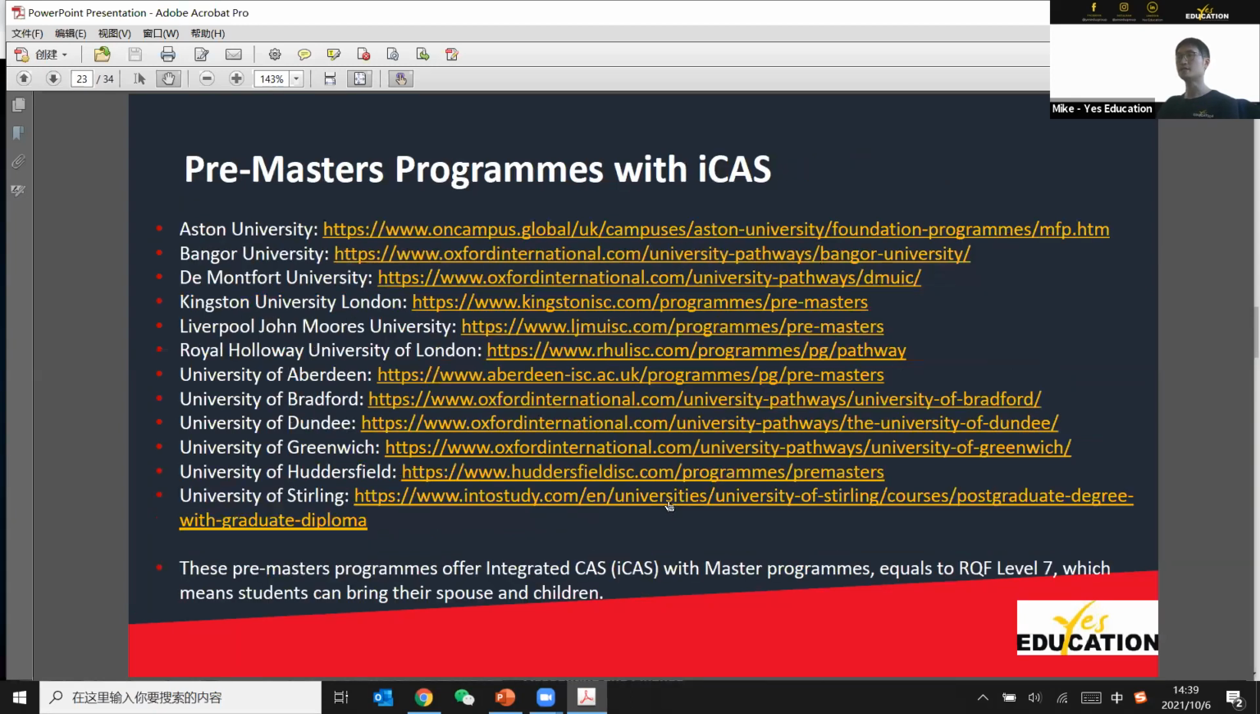So next is pre-master programs. Some students may worry that if they apply for pre-master programs, they may not be able to bring their spouse and children. But for this list I have provided you, these pre-masters offer ICAS with master programs and are equal to RQF level 7. So students are allowed to bring their spouse and children. Yeah, quite unique. So once you receive our PowerPoint, you can take a detailed look.